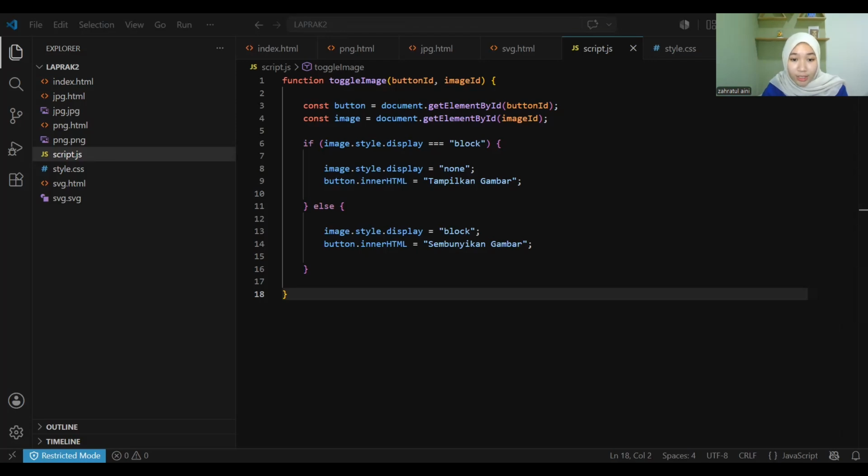This single function is reused on the PNG, JPG, and SVG pages. As a result, I do not need to write separate JavaScript code for each page. This approach makes the code more efficient, cleaner, and easier to maintain.